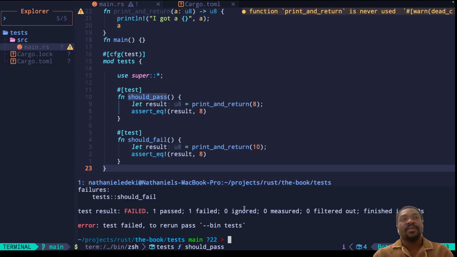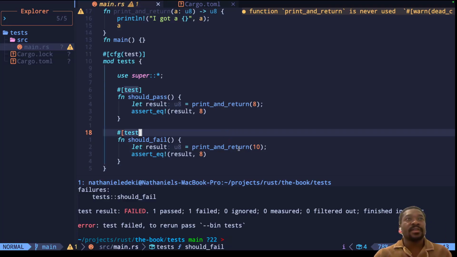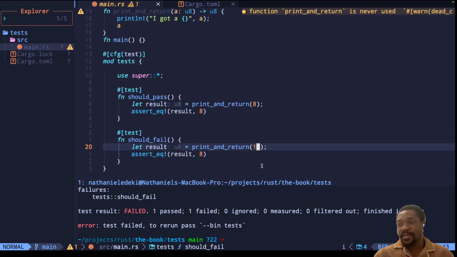Yeah, one passed, one failed. I mean, we know that it's going to fail, right? That's what we wanted. That's how our test behaves. Our test behaves like this normally, right? And it says zero filtered out, so nothing is filtered out.